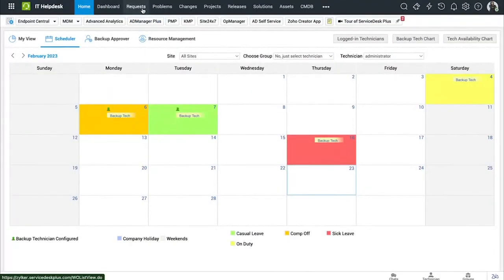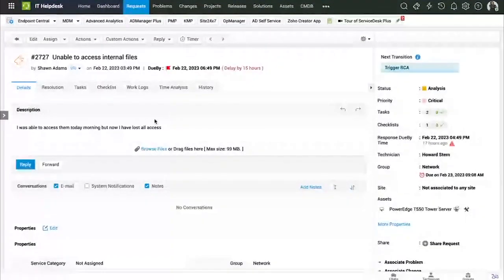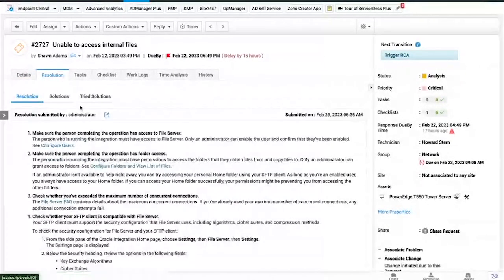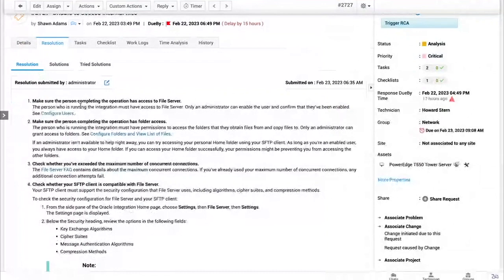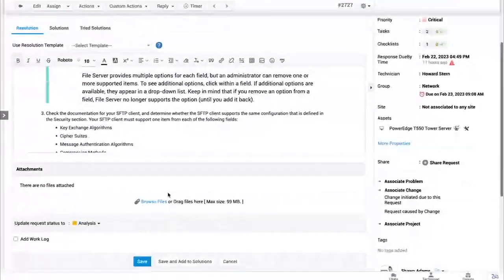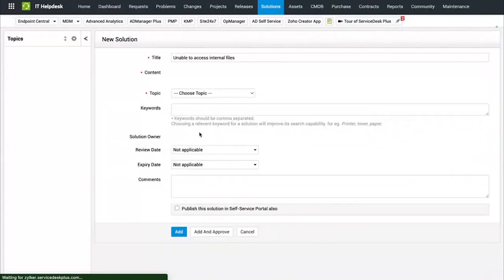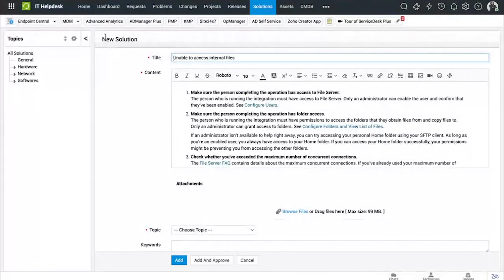So now let's head back to that major incident ticket, right? So we have the unable to access internal files. And over here under resolution, let's assume that the technician has figured it out and has added the resolution, right? Now, as soon as the resolution is added, you can directly save and add it to solutions. Once you click it, it would redirect you to the solutions module. Over here, we can see that we are going to create a new solution, and this would be added to the knowledge base. The subject of the ticket is pre-populated and the content is pre-populated from the ticket itself.